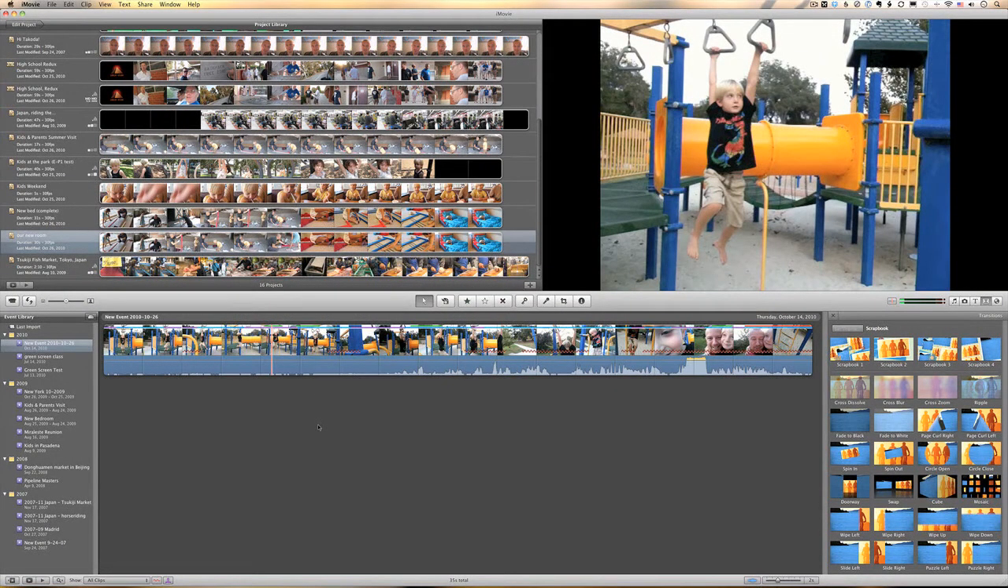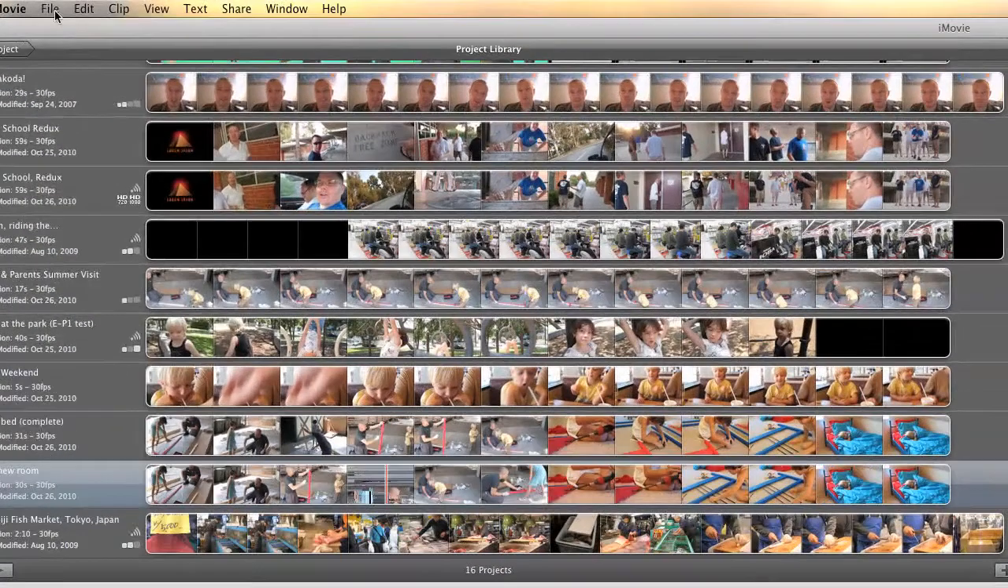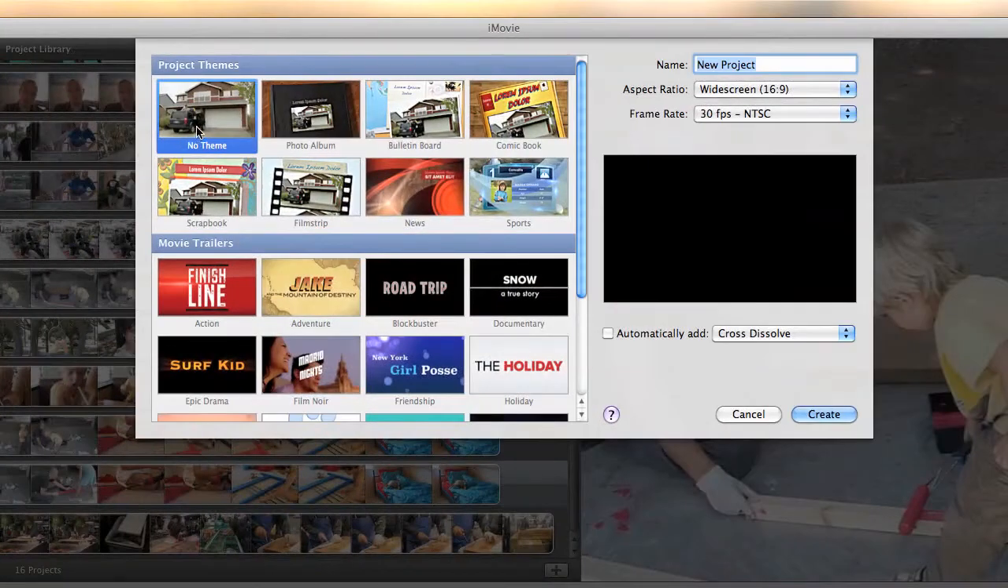iMovie includes lots of special effects that you can easily add to your projects. Let's take a look at some of them. I'm going to create a new project in here, and I'm going to set it to no theme. I don't want any of these other effects applied to it. And I'm also going to set this to a standard ratio.